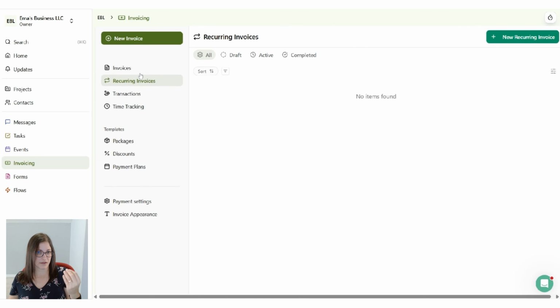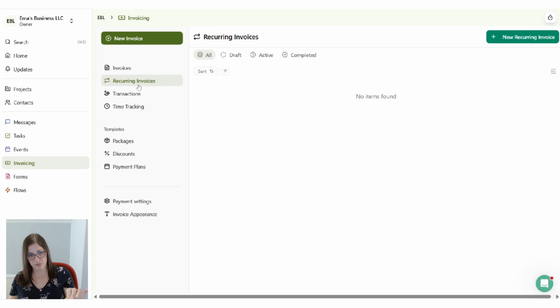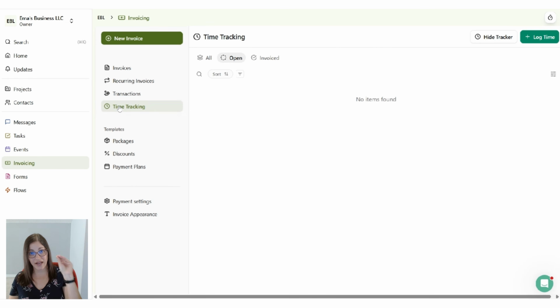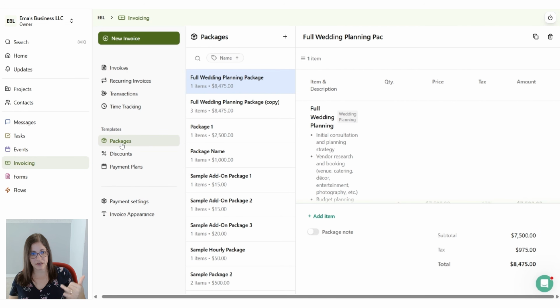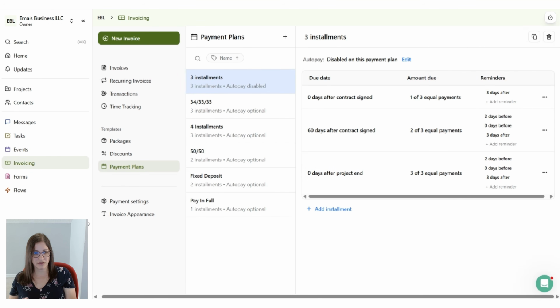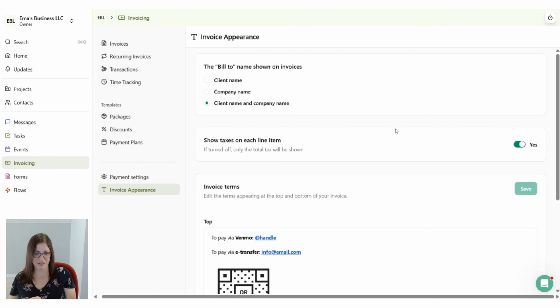Otherwise, again, things are grouped. Any invoices that you have in projects, recurring invoices on projects are going to show up here, transactions, time tracking, any of it that you have going in your projects are all going to be listed here. Your packages are displayed here. Your discounts are here. So they're more visible than they were before. They're hidden. Sometimes people didn't know about discount codes. Your payment plans are all here. And again, anything to do with payment settings and your invoice appearance is right here.